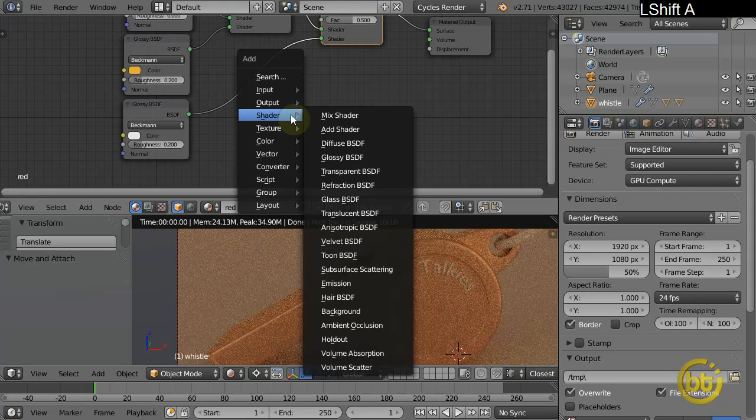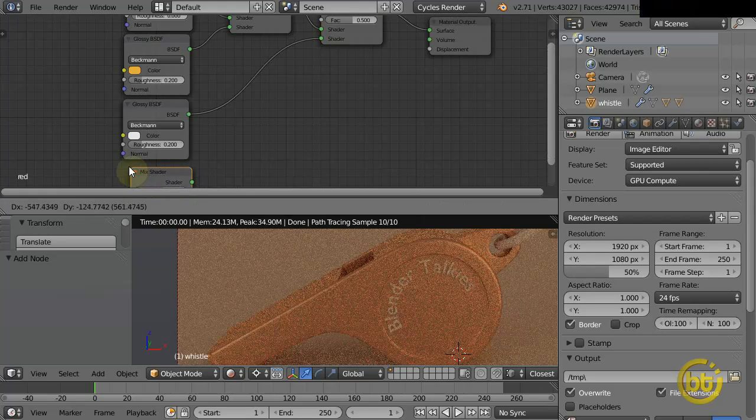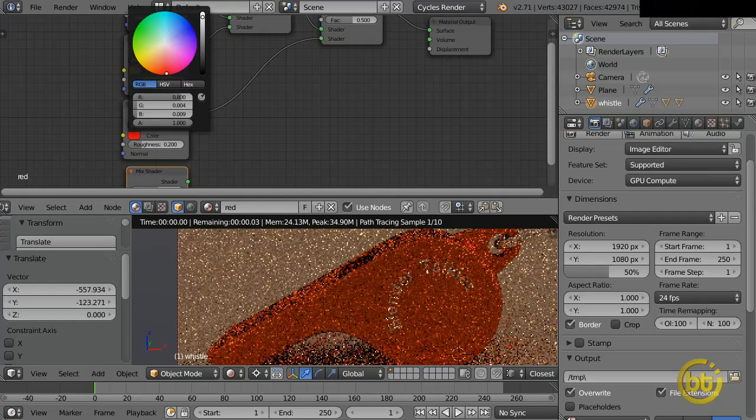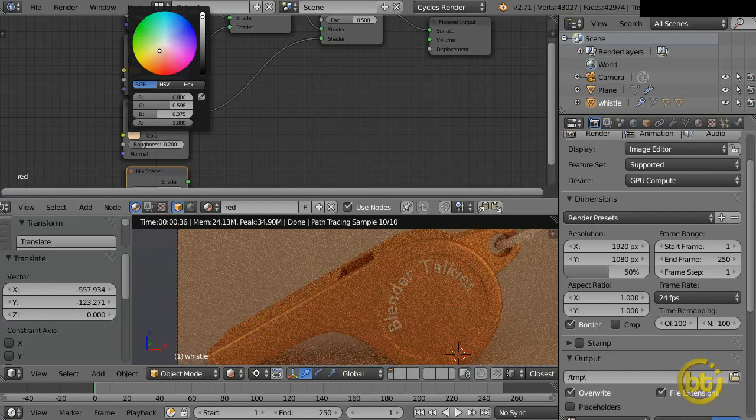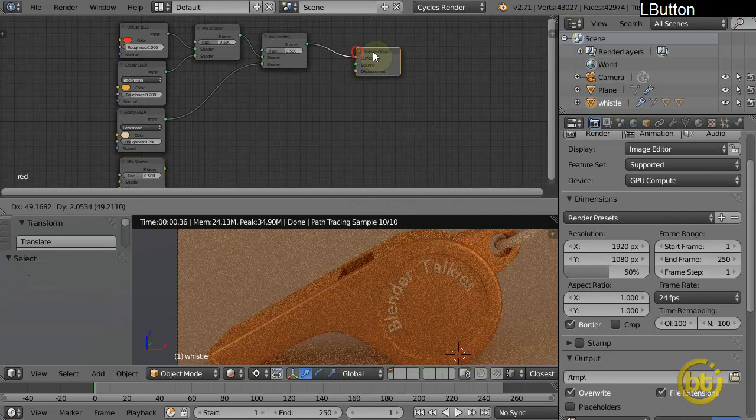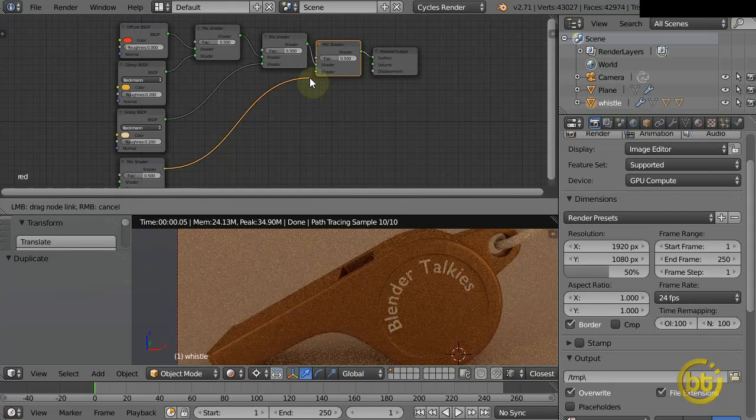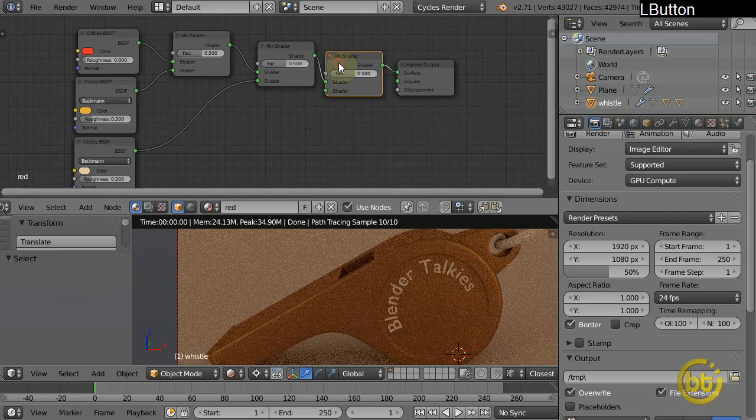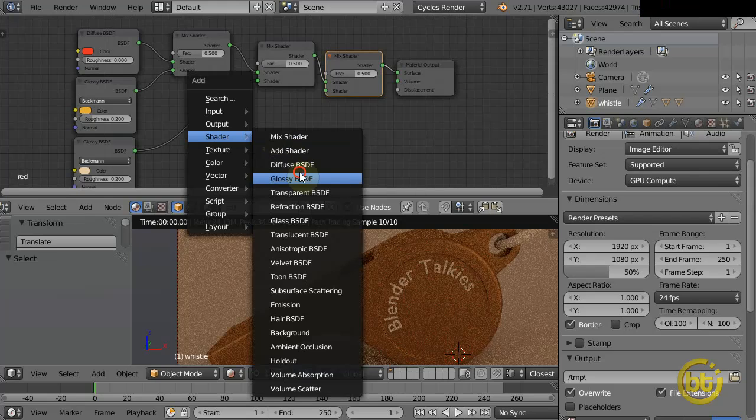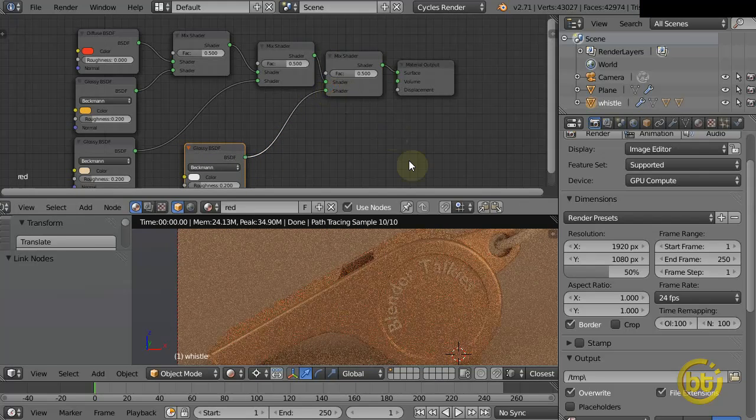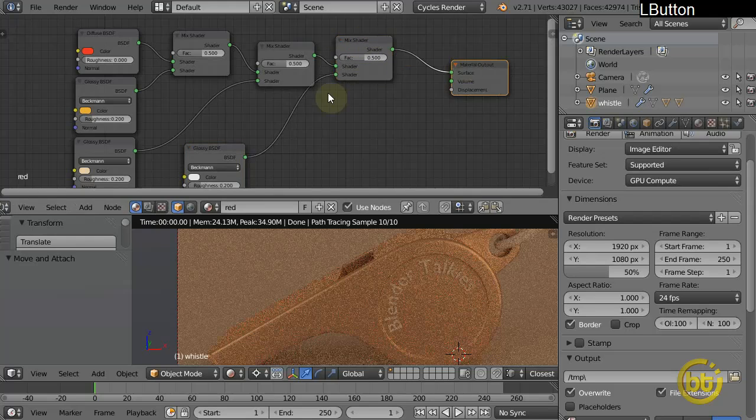Again, shader, add the mix shader, and here also change this glossy color to something like, just play around with the different colors, you will get nice effects. Duplicate this one and mix this finally with the glossy shader, and connect this one to this mix shader. Now you will get the effect like this.